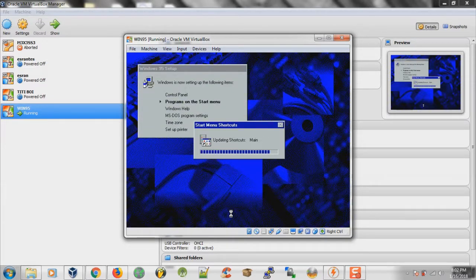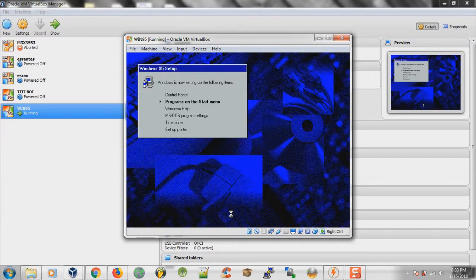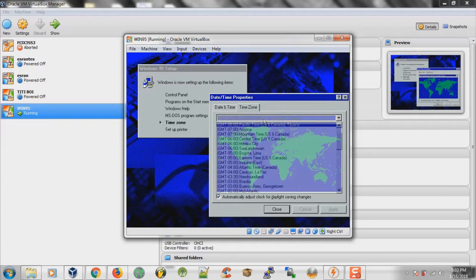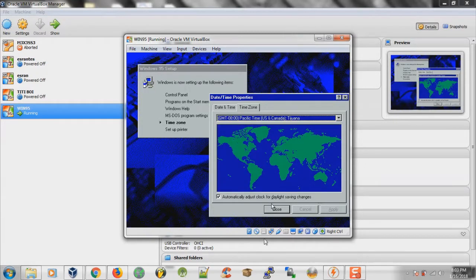Okay, so now it's giving our start menu shortcuts, it's installing Windows Help, doing all the MS-DOS program settings. I believe we get to set up the time zone and the printer if we like, and connect to the internet. I think you have to do that manually. So whatever, I'm not going to change this. Just select whatever you want. You can go in the drop down. It's not rocket science. Pick what you want.